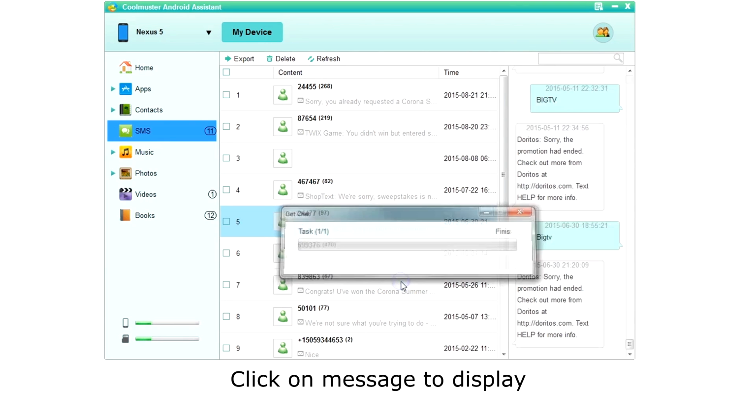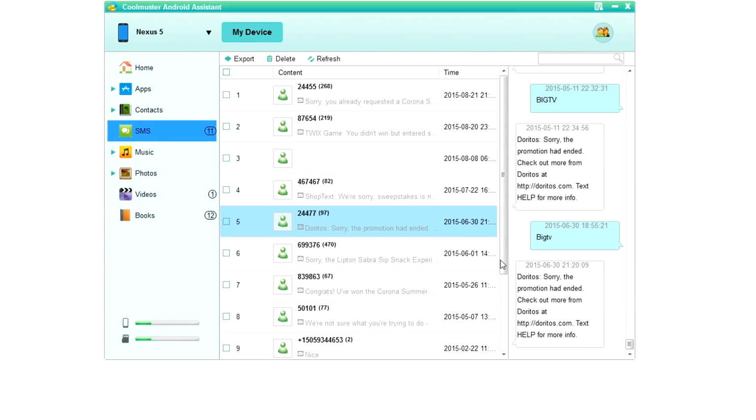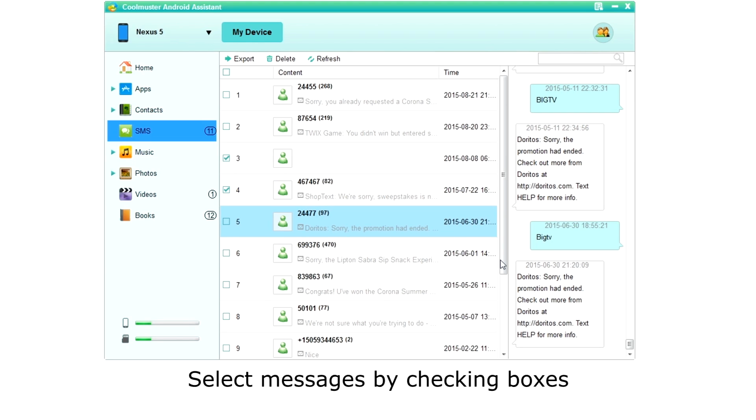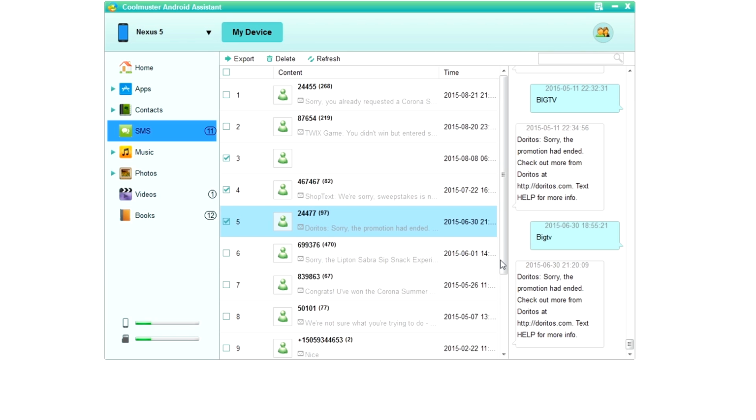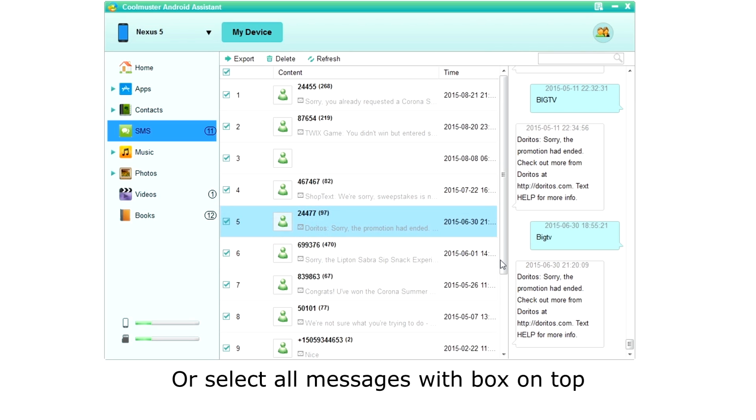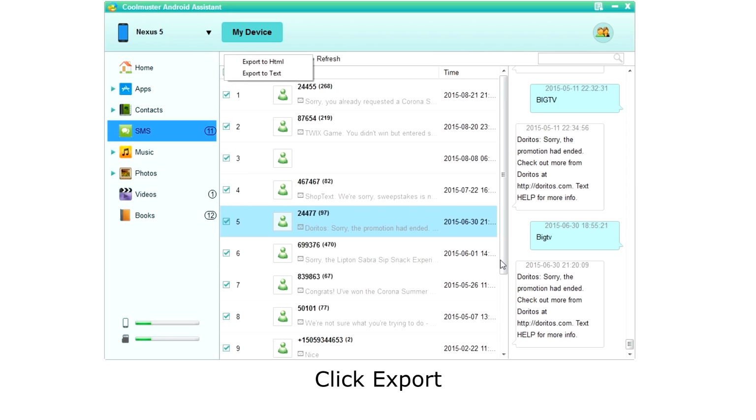You can click on a message to view it on the right. You can select individual messages to back up by clicking the selection box next to the message. Or you can click the box on top to select them all. Now click Export to back up your messages.